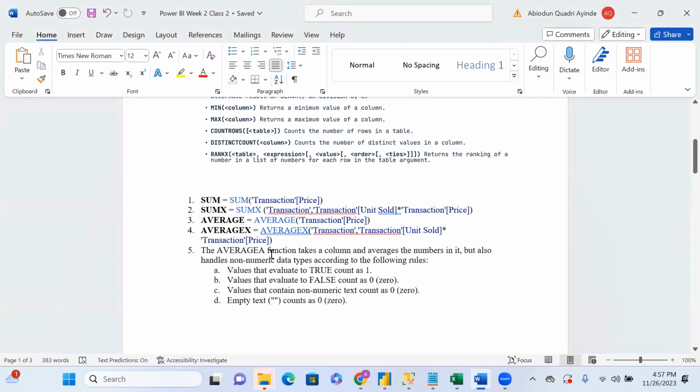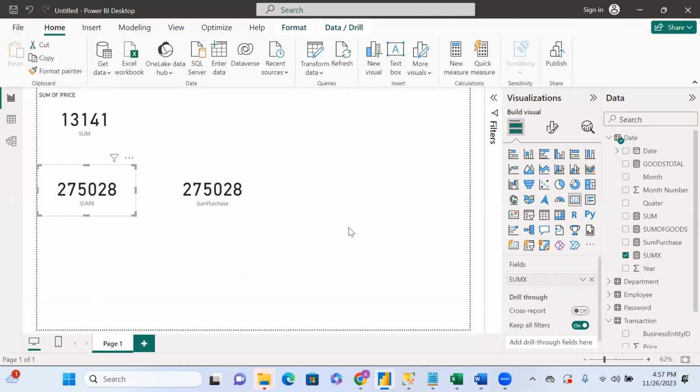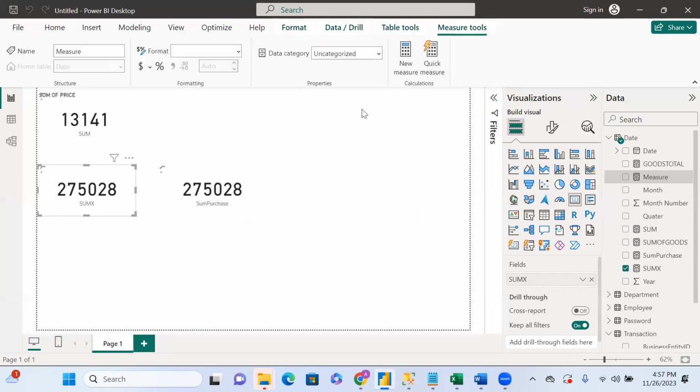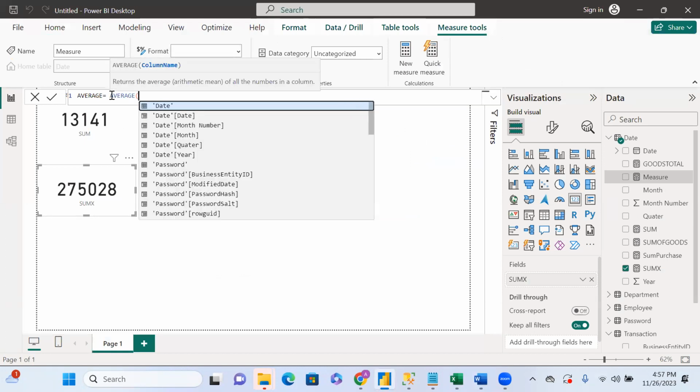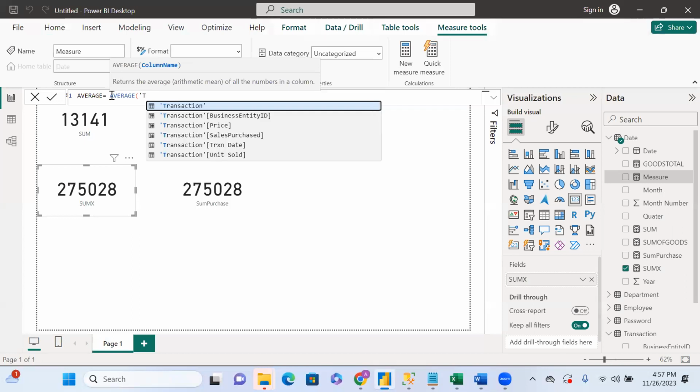So let's just go back to this. So let's create a new measure. Let's do average. Then we'll do average. Then let's do transaction price.